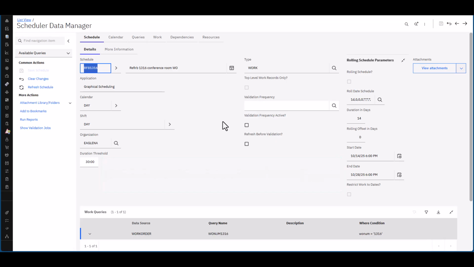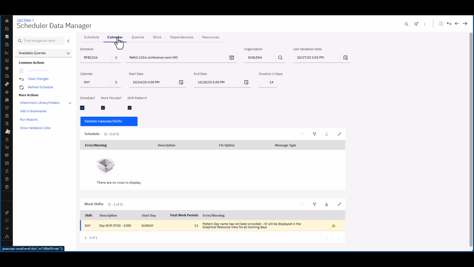All right, let's move over to the Calendar tab, and we're just going to work our way across here as far as these tabs go. So the Calendar tab, as you can see, you have some options here as to what to validate. And this will be true on all of the tabs, is you'll have a number of checkboxes to validate those data points or not. And so in this case, I just have the three, the schedule, the work periods, the shift patterns, and it's quite a simple matter of clicking validate.